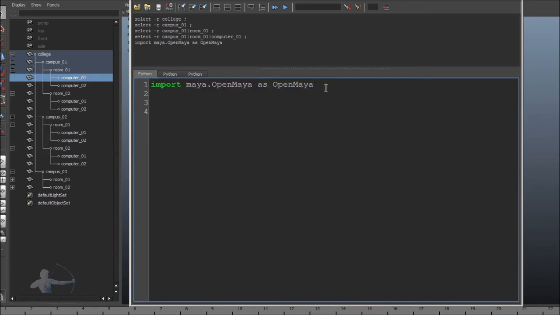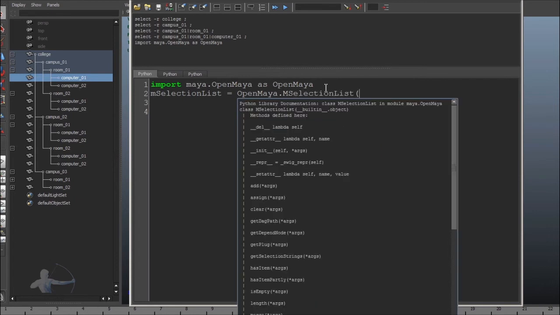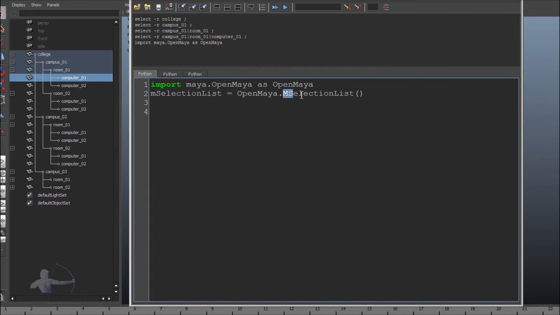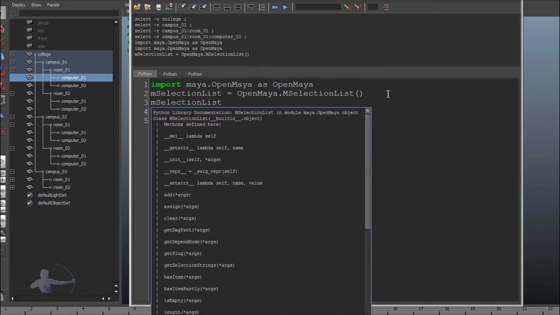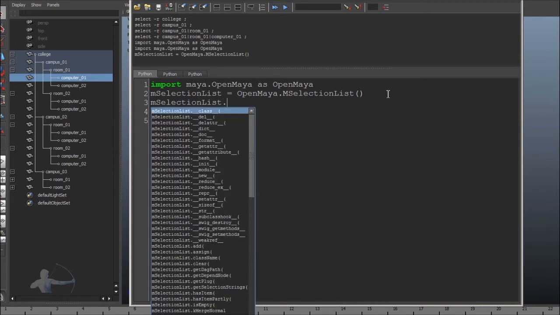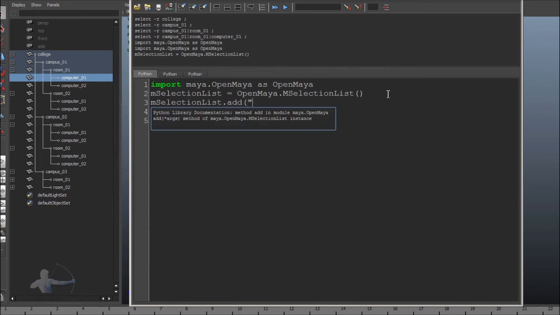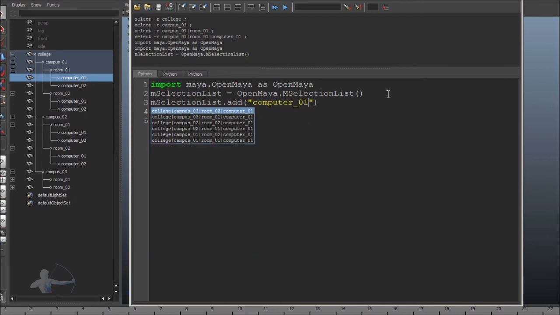After that, I would create a special selection list, and I will call it mSelectionList, and this would be an OpenMaya.MSelectionList type object. So this is an MSelectionList type object, and we are calling it a small m or lowercase m selectionList. So we have created a selection list now, and then I want to add an object from the scene inside that selection list. So I would call the function mSelectionList.add, and I would give the name of the object, and we see the name of the object is computer01, which I know would not work, and I would explain why.